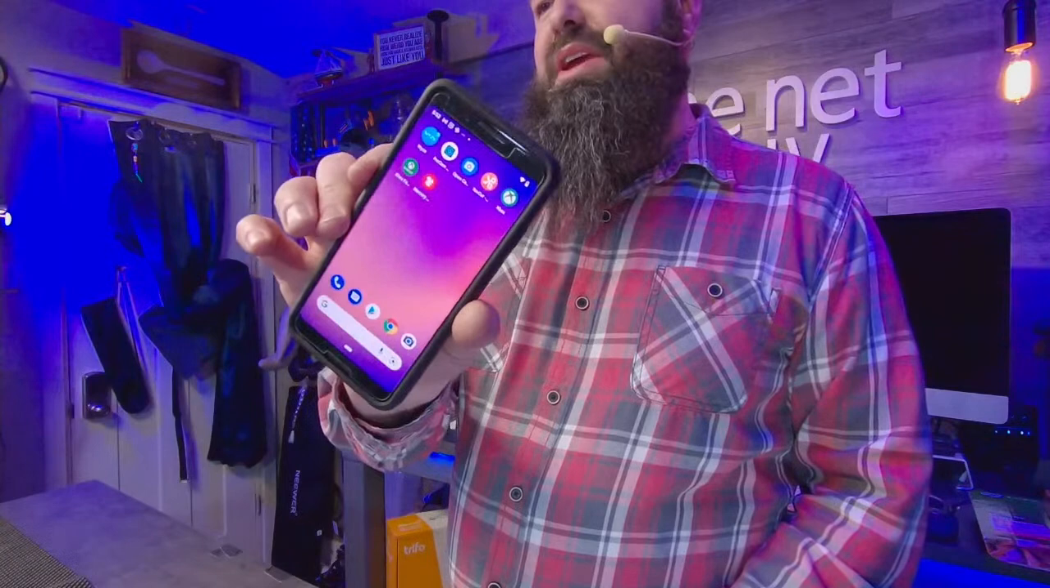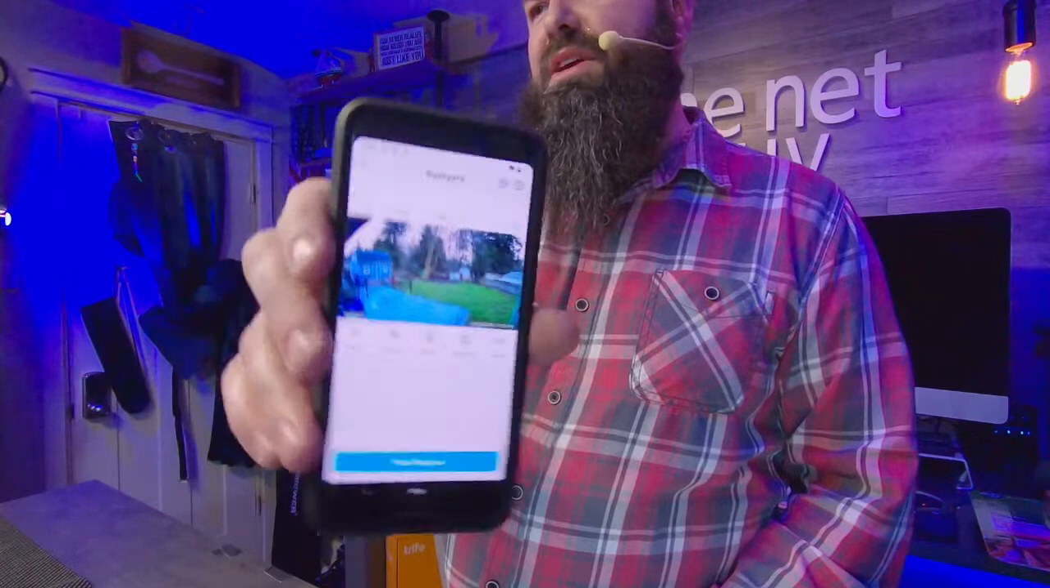This is a Pixel 3, I believe. Don't get me tested on that. It's really just to bring up apps. I've got my Wyze app, and there's my backyard right now in Wyze, and it doesn't rotate for some reason. That was a Wyze cam that I showed you guys a while ago. And so let's say I want to back this device up. That's going to be the next product up.